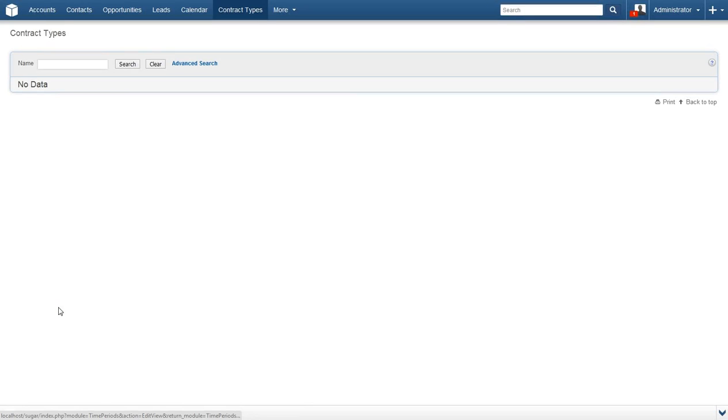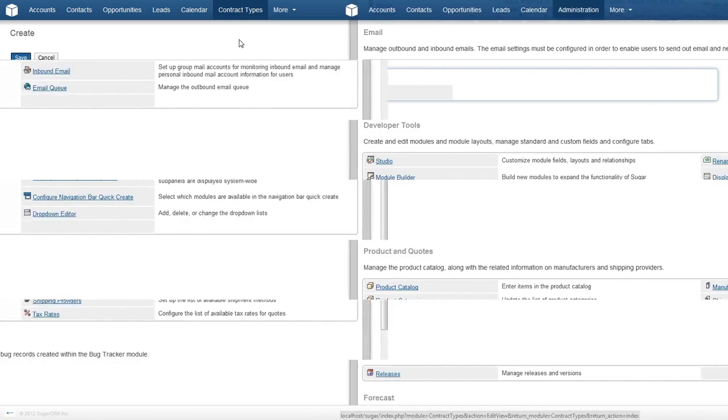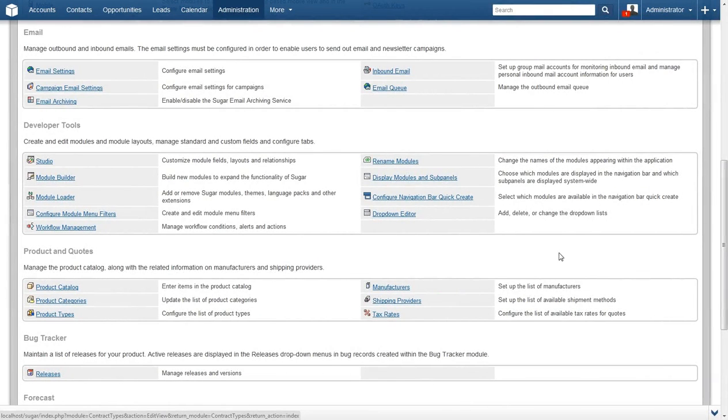In this page, you will be able to view, create, and edit the contract types within Sugar. Creating is as simple as hovering over contract types at the top and selecting Create Contract Type. Just enter the name and the preferred list order, then click Save. Now we move to the Developer Tools section. Locate that section on the main admin page.